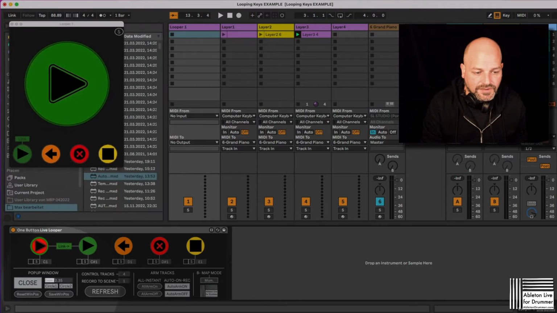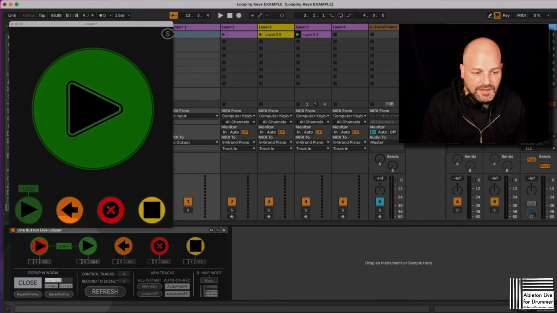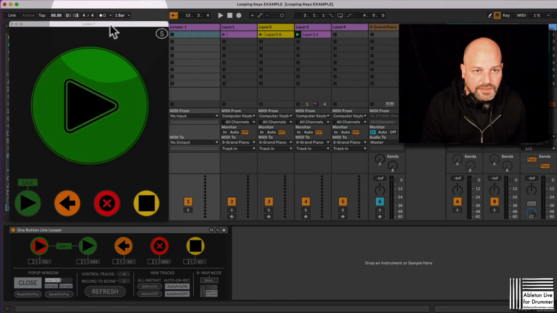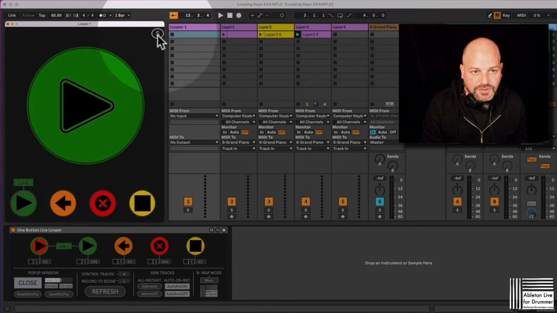So the zoom can be changed here, the size. And I can move this around anywhere I need it to. Press S and it will be stored at this place and reopened again.